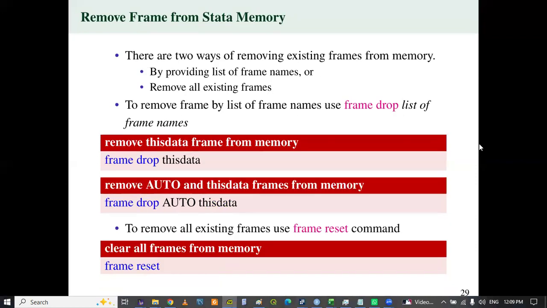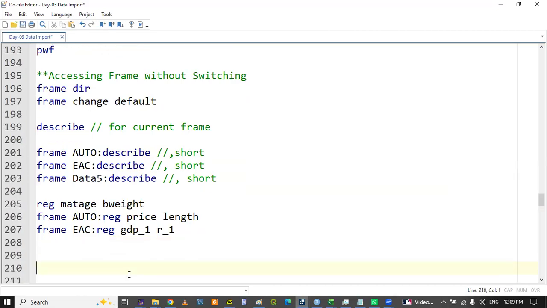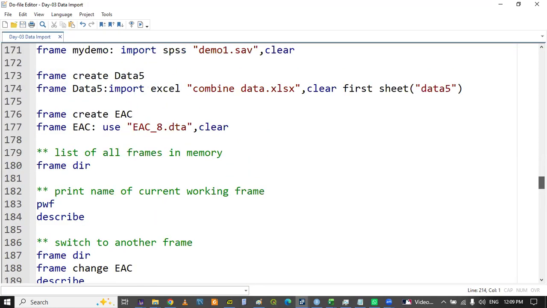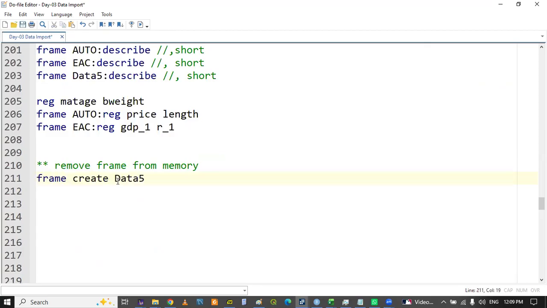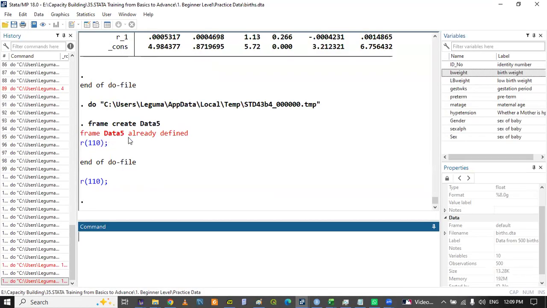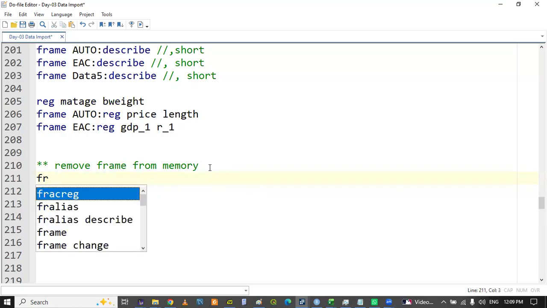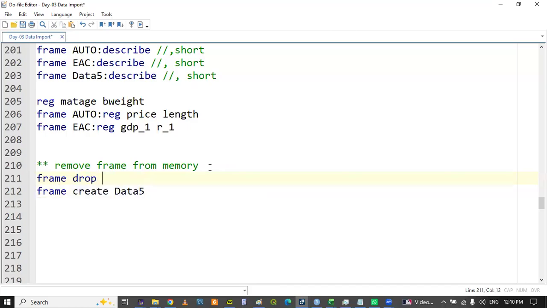The last thing is to remove frames from memory. If it happens that I want to create the same frame, I use drop frame to remove a frame from memory. Assume something like this. I want to create frame twice, frame create. Just like with variable names, if you write frame create a second time, it will throw an error. It will say frame data 5 already defined. So what you do, you can remove it first by saying frame drop data 5.